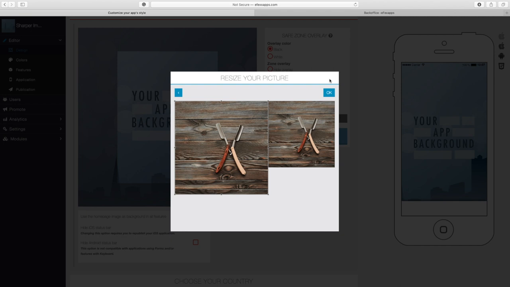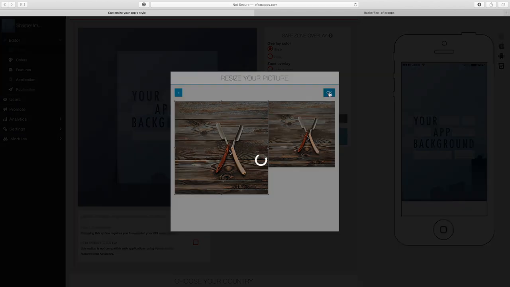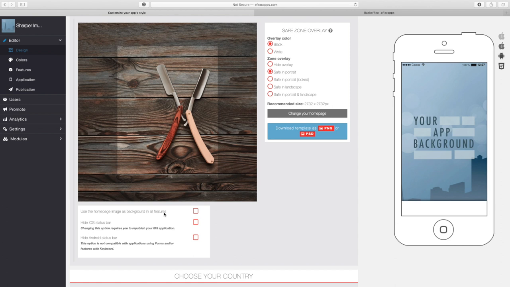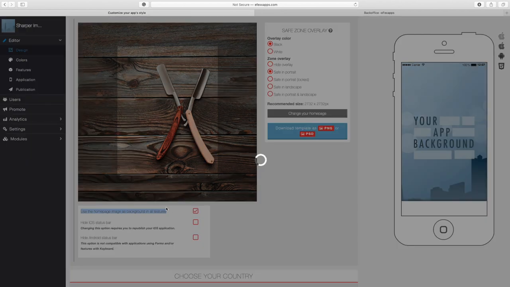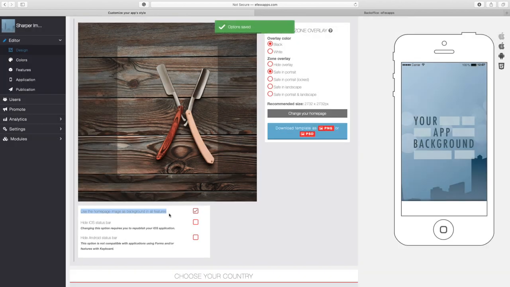So once your background is uploaded, you're just simply going to hit OK. So now we have our background for our app. So right below the background, it says use the home page image, which is this background, for all features. I like to check that off as well, because what that's going to do is no matter what feature we add, they're all going to have this background.